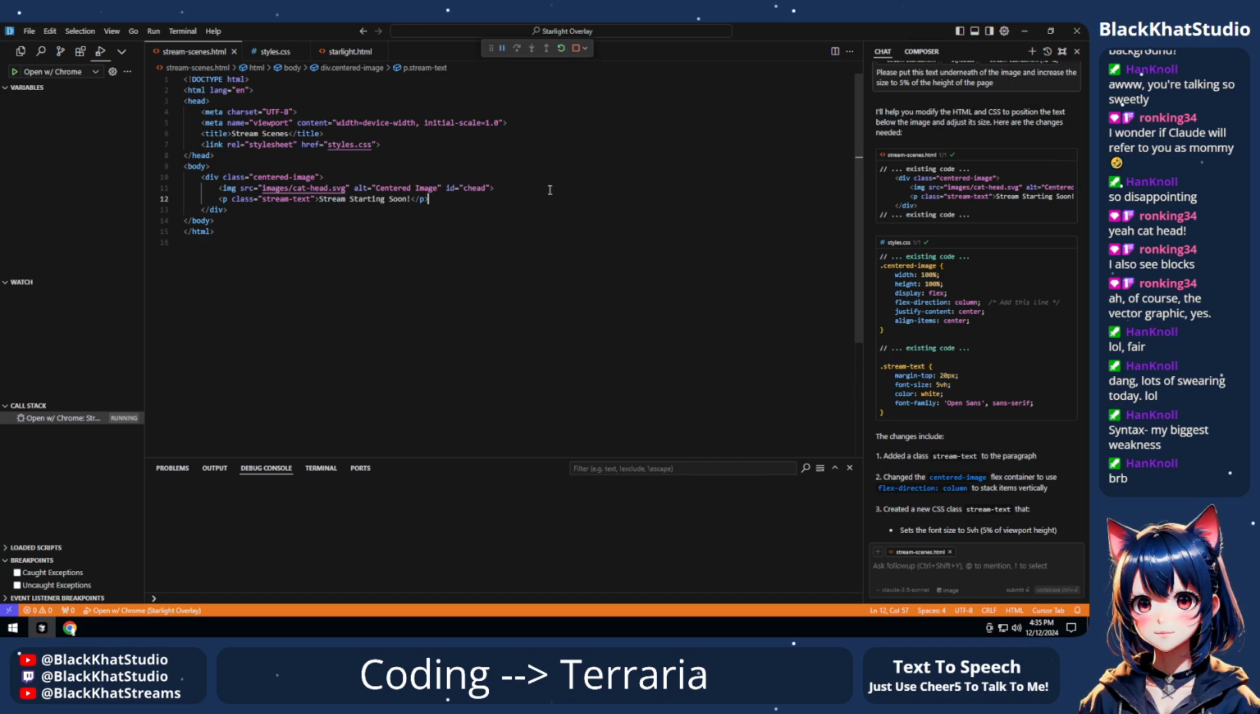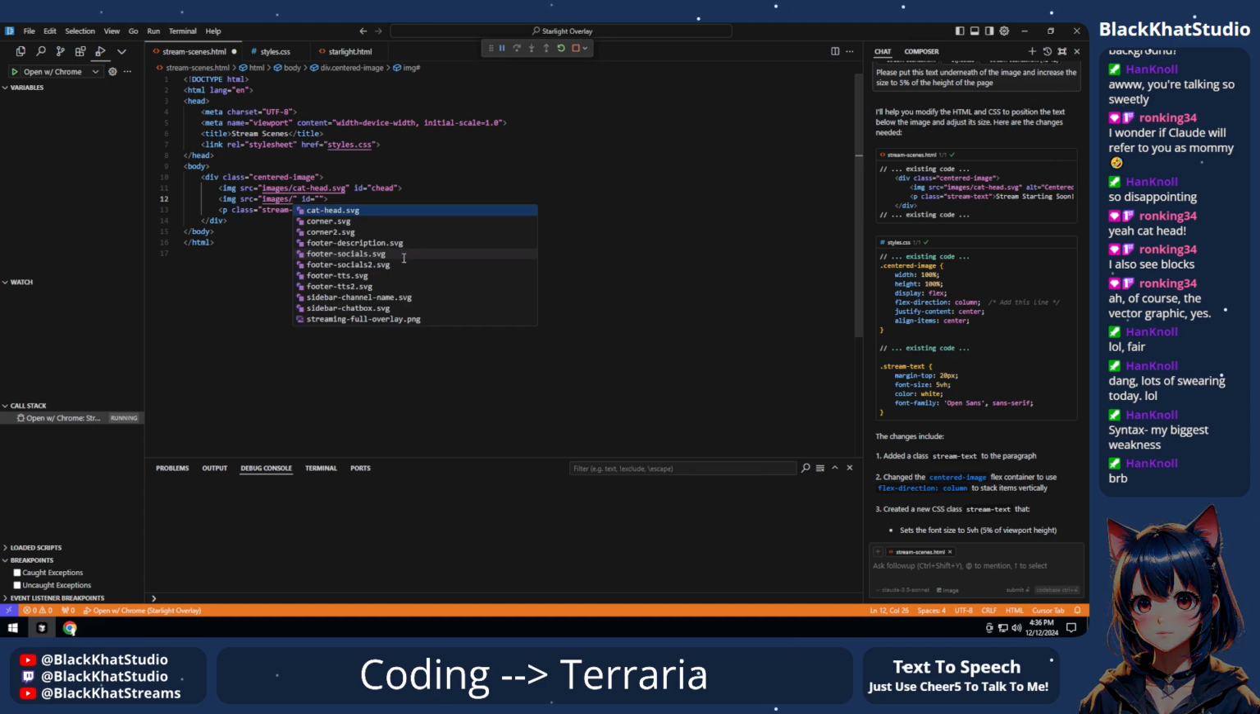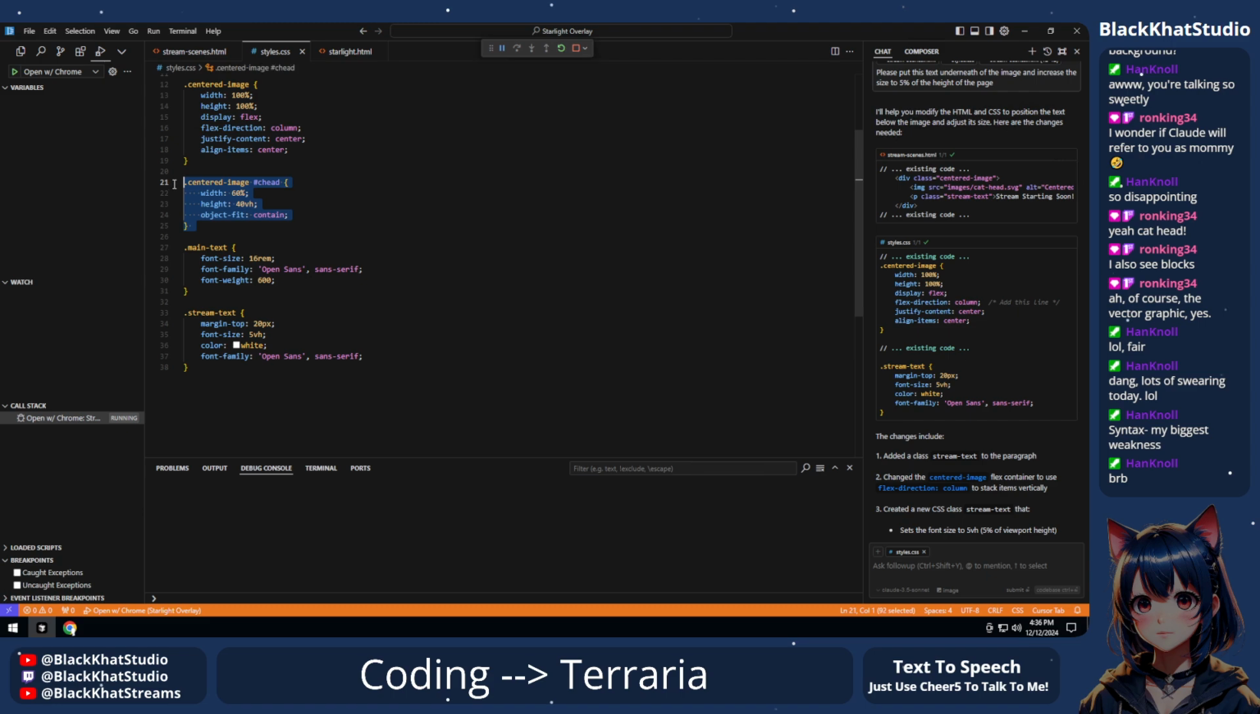So we're gonna add a secondary image. Image as source equals that. We don't need an alt. ID equals, and okay. Alt can go away. Alt is not relevant for us. Images slash, it doesn't exist yet. Divider dot svg. I'll have to make it. Okay, ID, you're going to be divider. And we're going to make you centered image hash divider.